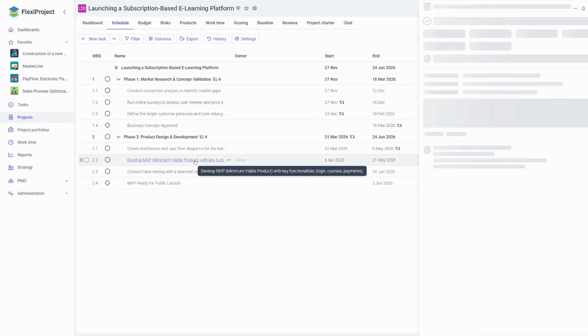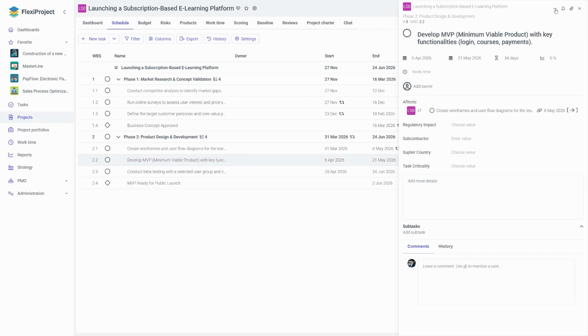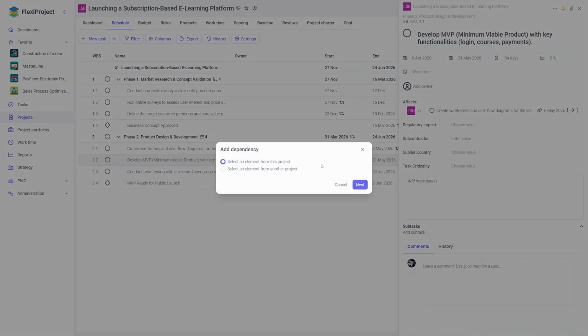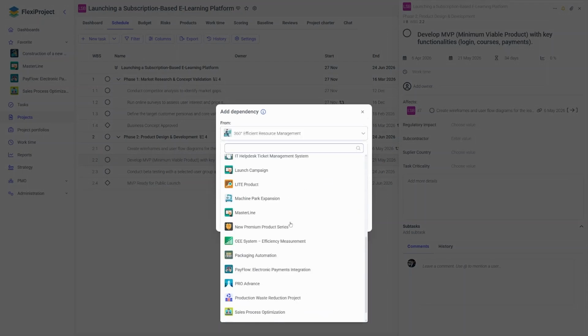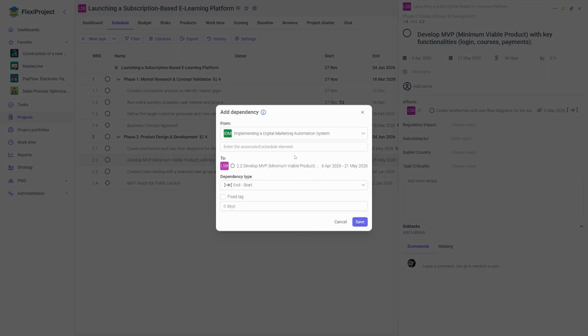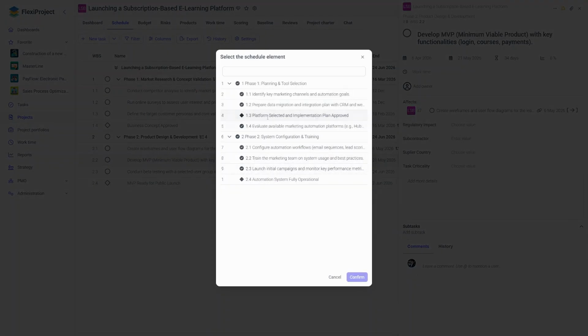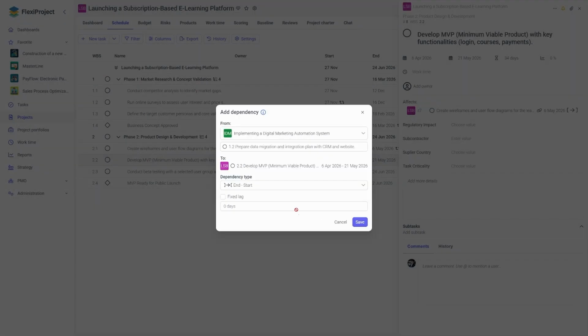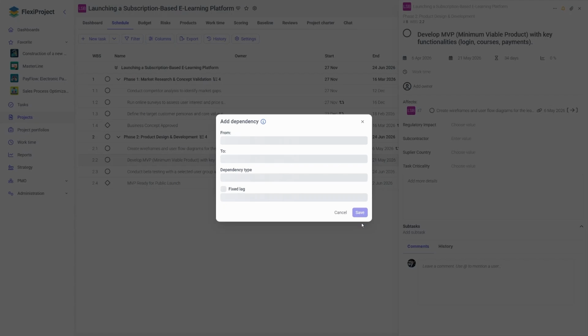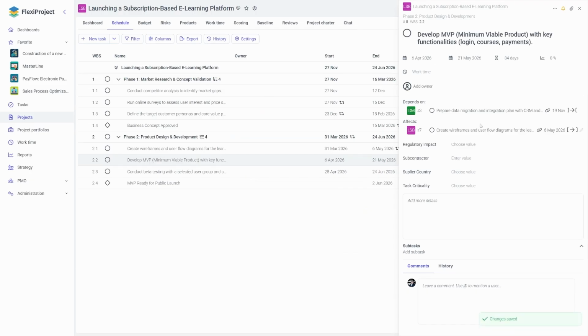In this case, I go into the task with which I want to create a connection and click Add Dependency. Here, I choose Select an element from another project, and from the list, I have the option to select the project with which I want to connect, with which element I want to link the given task. I choose a task from the list here to create a connection with. Just like with the previous option, I specify the type of dependency according to my managerial needs and project requirements. After clicking Save, this information about the impact will appear in the details of this task.